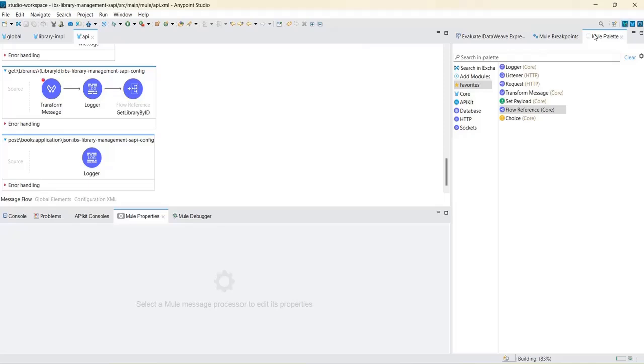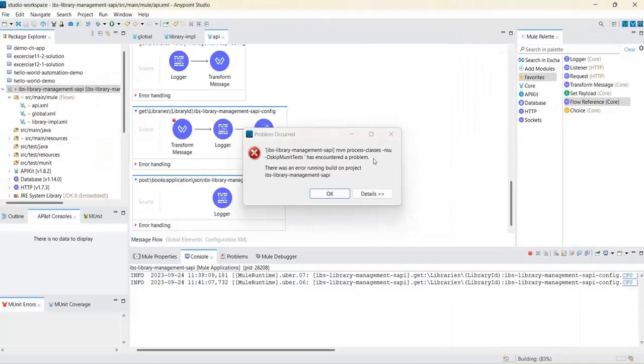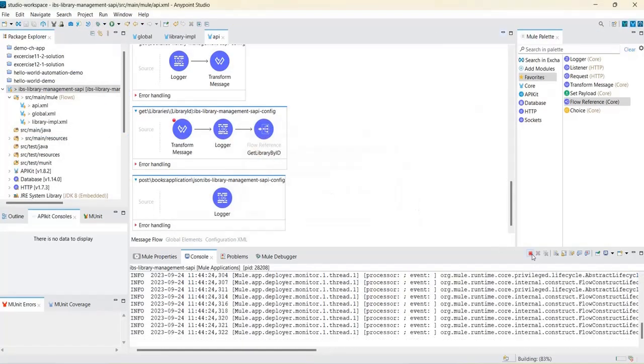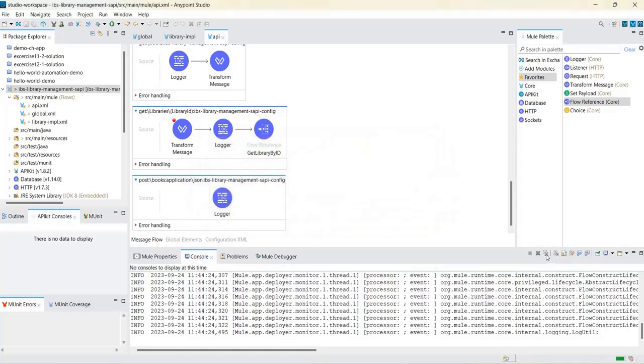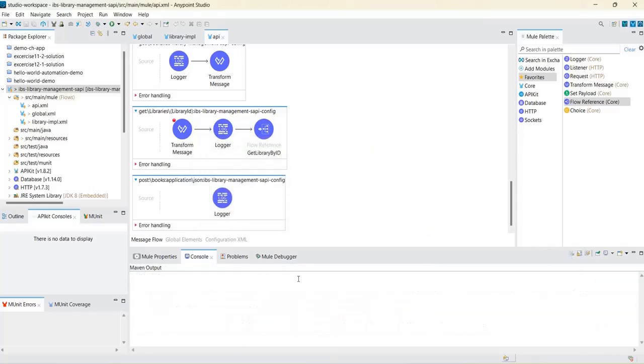So let's go back to the Mule perspective. Let's stop this. Let's complete the implementation. Then we can rerun this. Okay, so I stopped the server. I went to the Mule perspective to do another implementation.